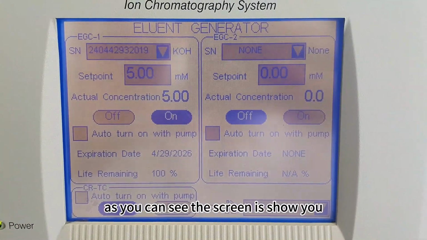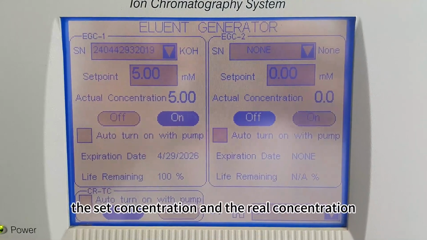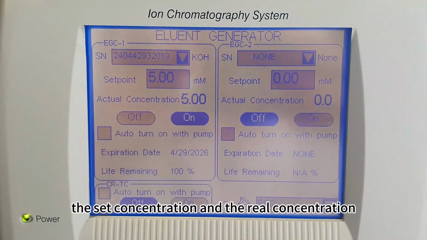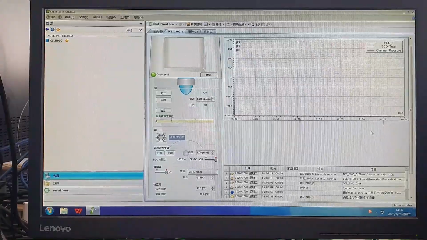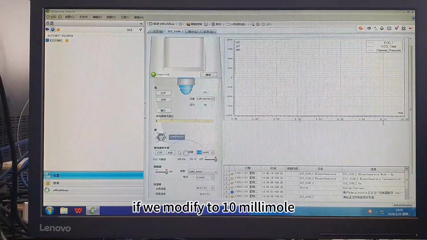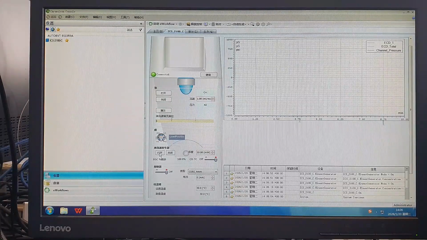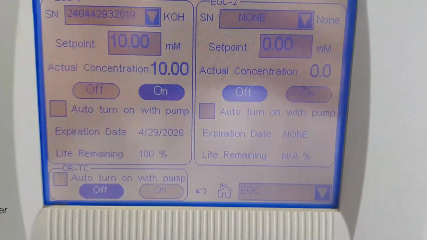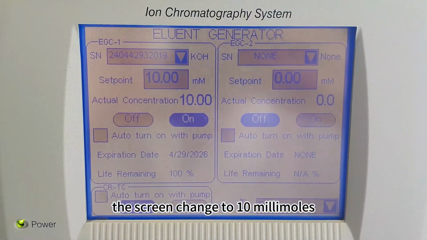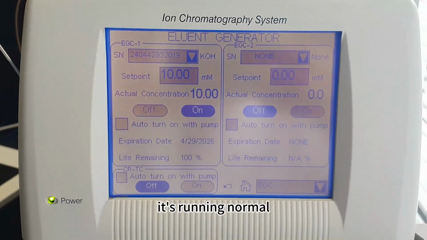As you can see, the screen shows you the set concentration and the real concentration. If we modify it to 10 millimole, the screen changes to 10 millimoles. It's running normally.